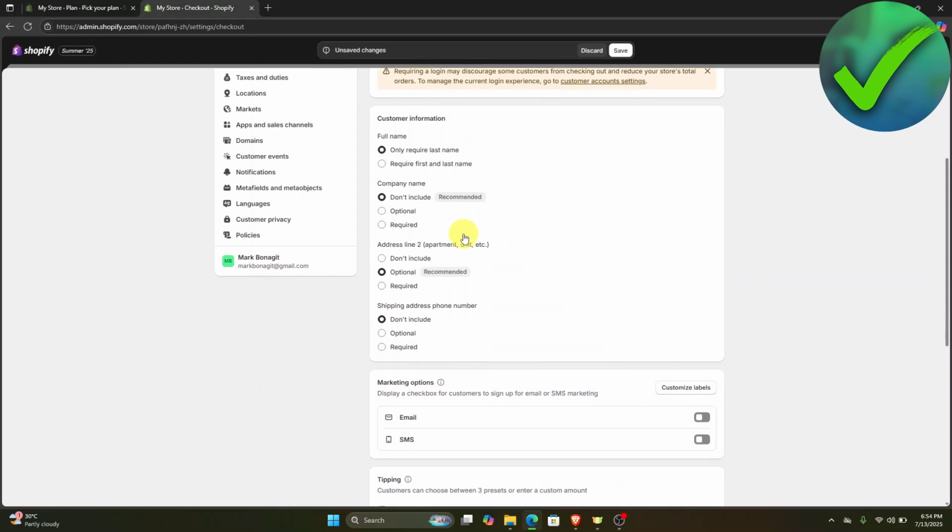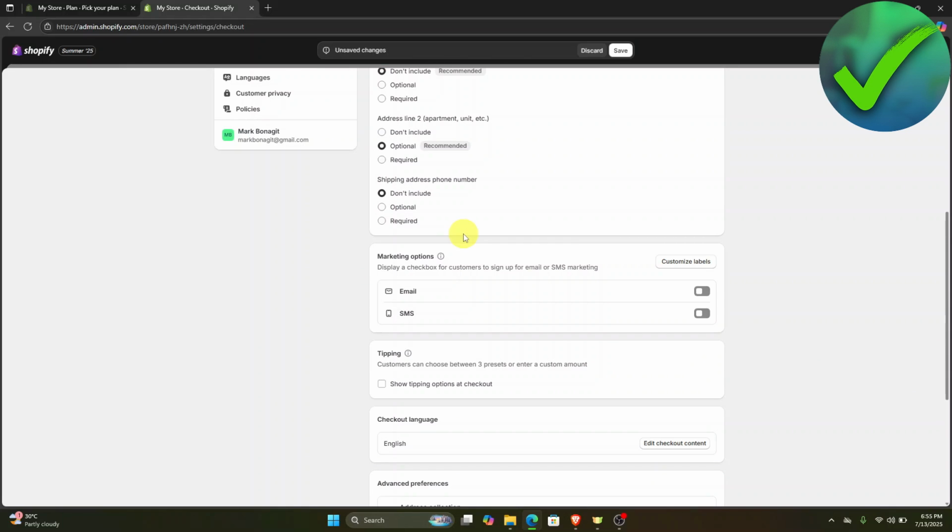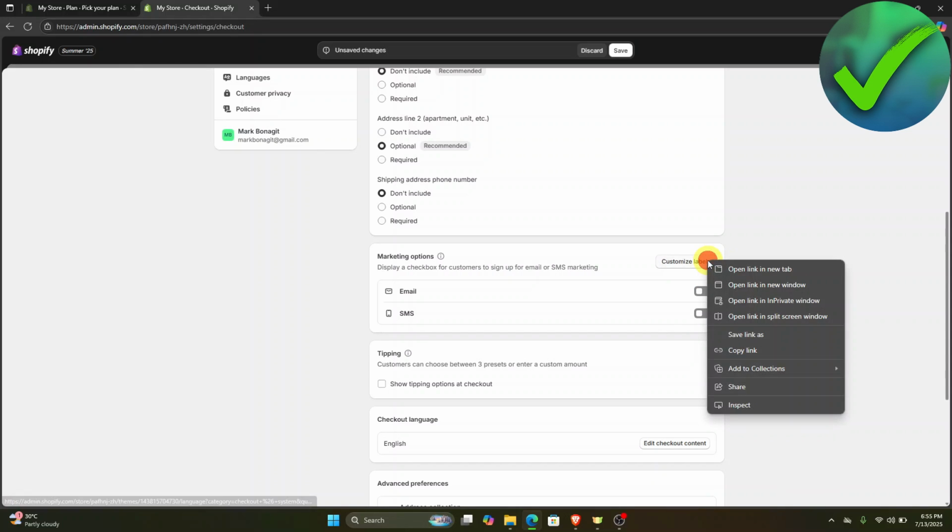And then on the marketing options, you will see here that we have an email and SMS. Now, if you toggle this on both, there will be a checkbox for customers to sign up for email or SMS marketing. So if you want to do that, you can just toggle this one right here. Now, if you want to customize it, all you have to do is to just click the customize labels right here.